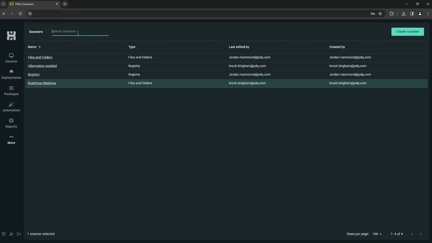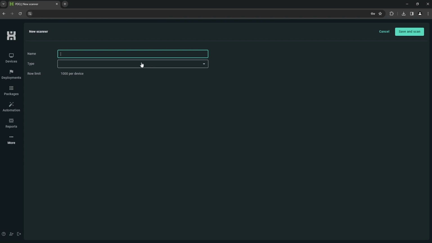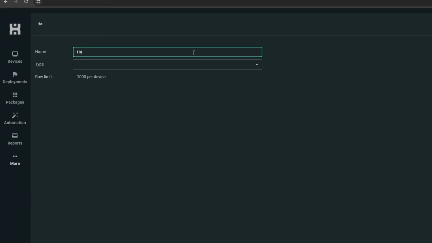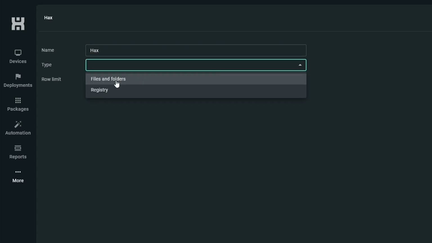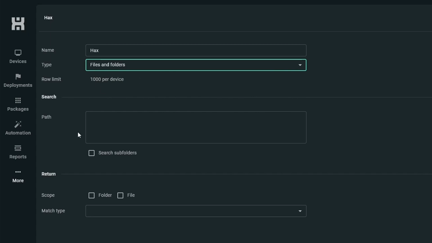Well, let's go ahead and hop in and we'll show you how to create a scanner. Hit the create scan button and we'll give this a name. Let's pretend that we've got maybe a hack that we're concerned about that might be in our environment. Okay, we're gonna name that hacks. And the type, we're gonna be looking for files and folders. Here are your different options. Currently we have a files and folders scanner. We also have a registry scanner. I'm gonna start this example with a files and folders scanner.